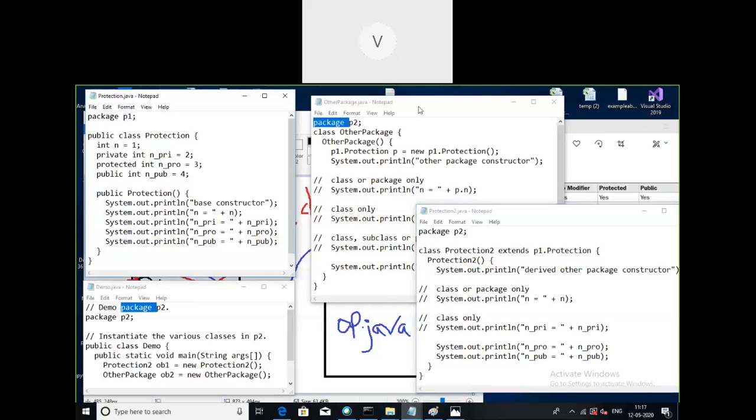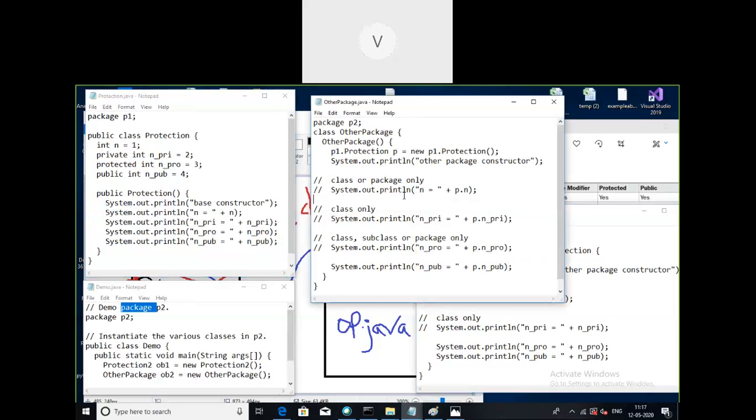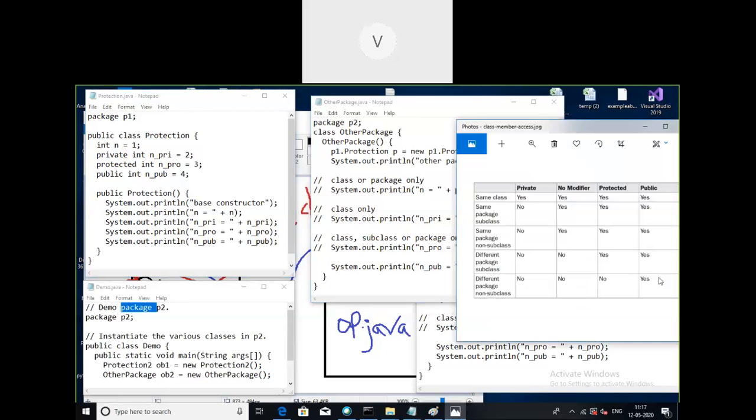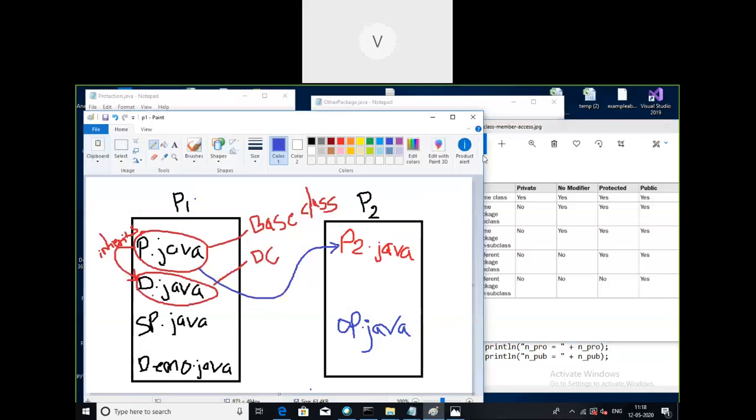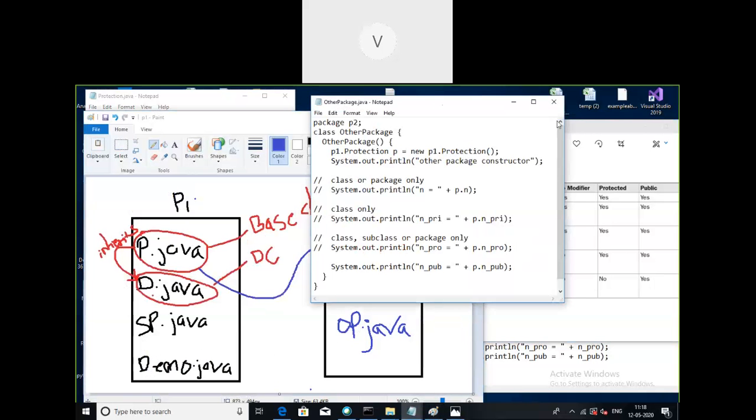Right? Then there is the OtherPackage class. OtherPackage is one more class, which is also creating one object. It is also calling the constructor of Protection in p1, but it is not a subclass. So that is the last possibility. What is the last possibility? It says there is a class present in a different package which is not a subclass. When you come back here, you will come to know the meaning of OtherPackage.